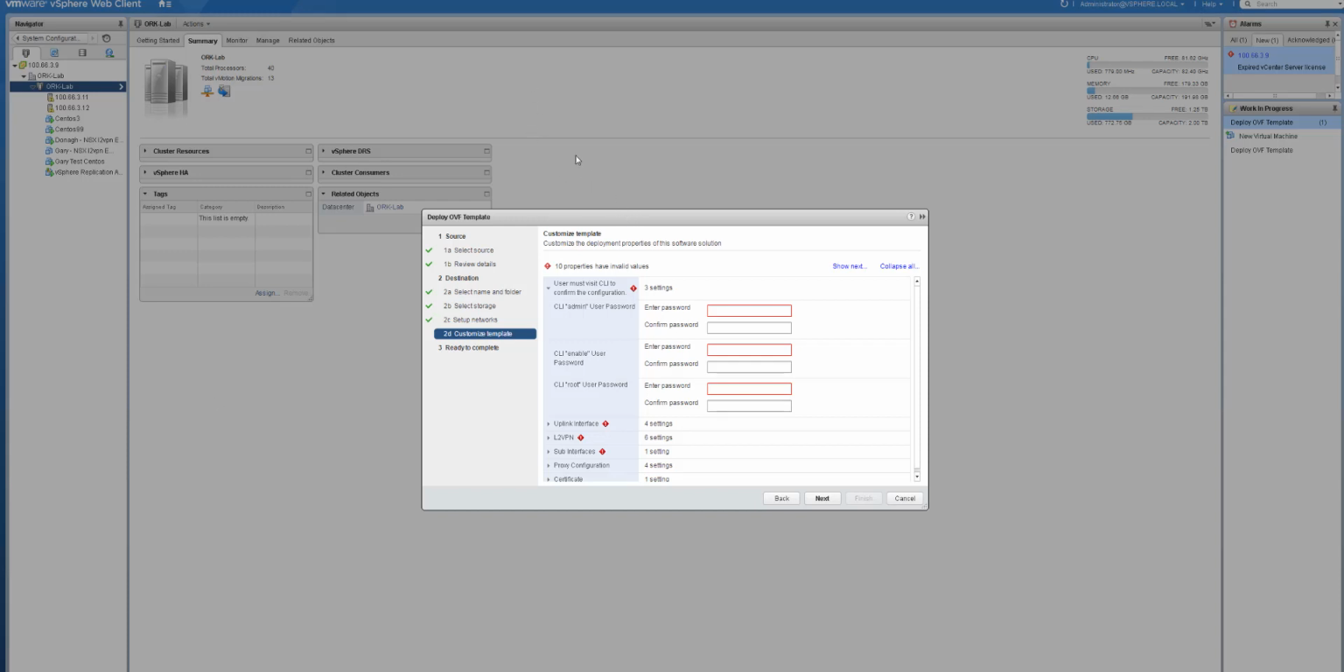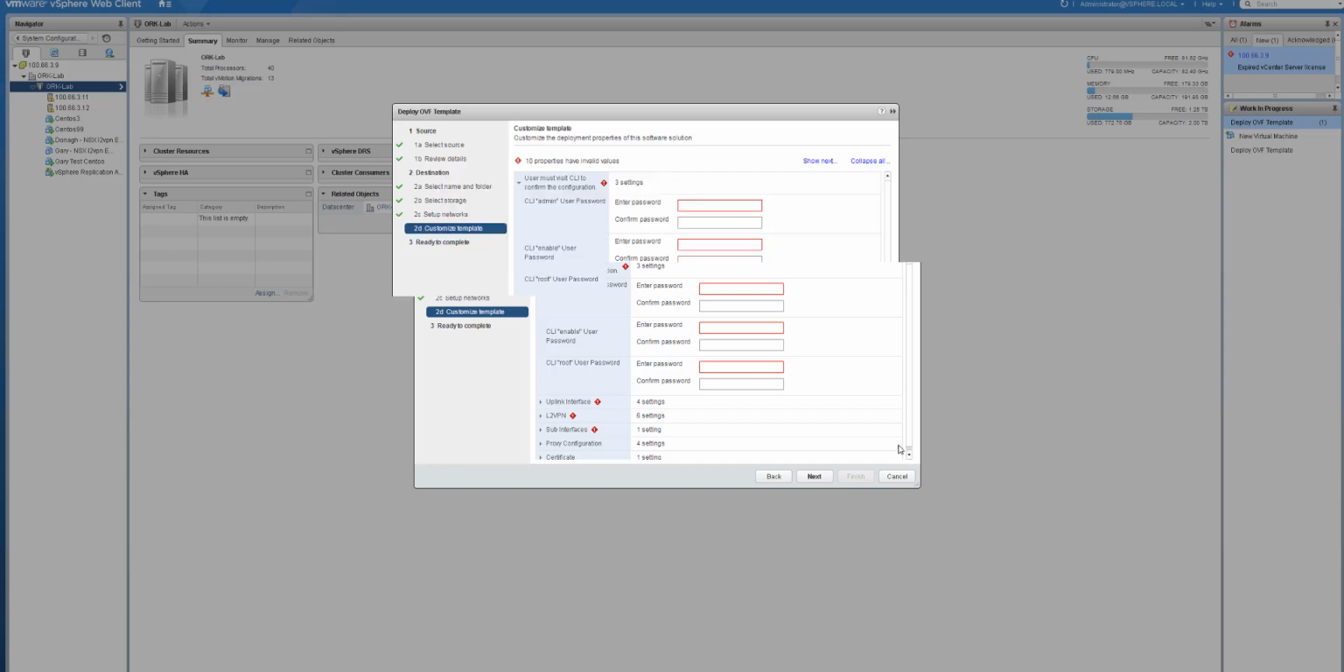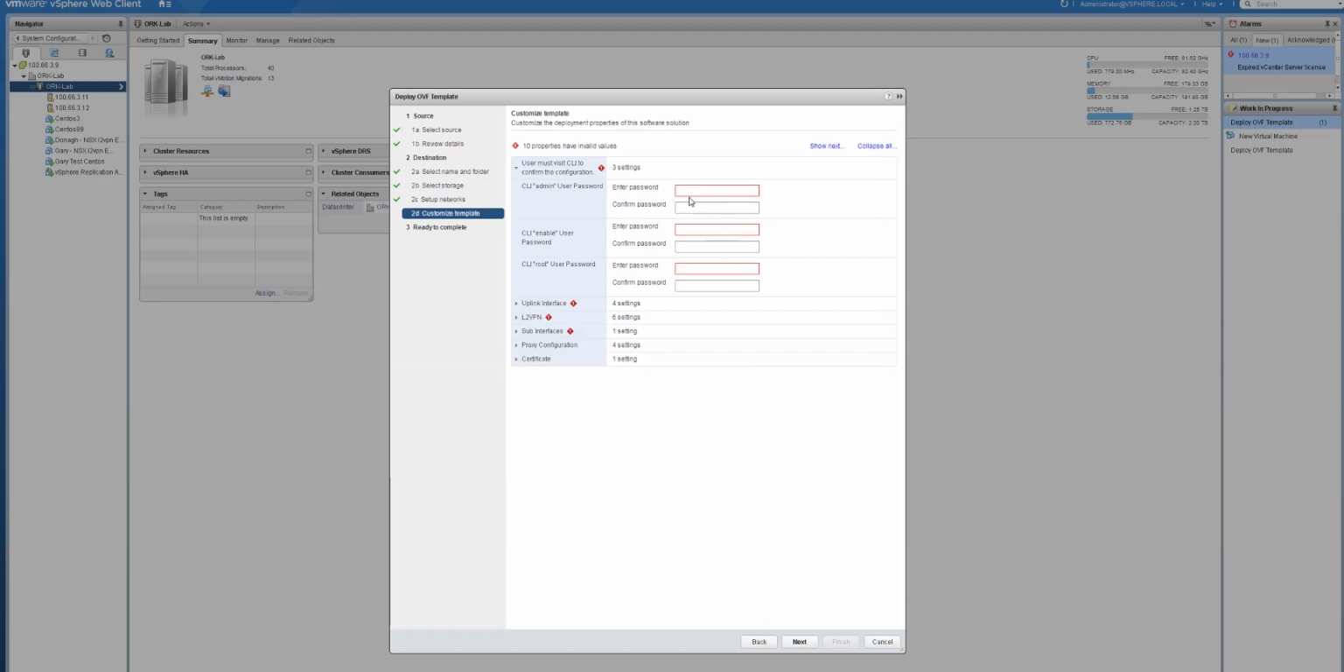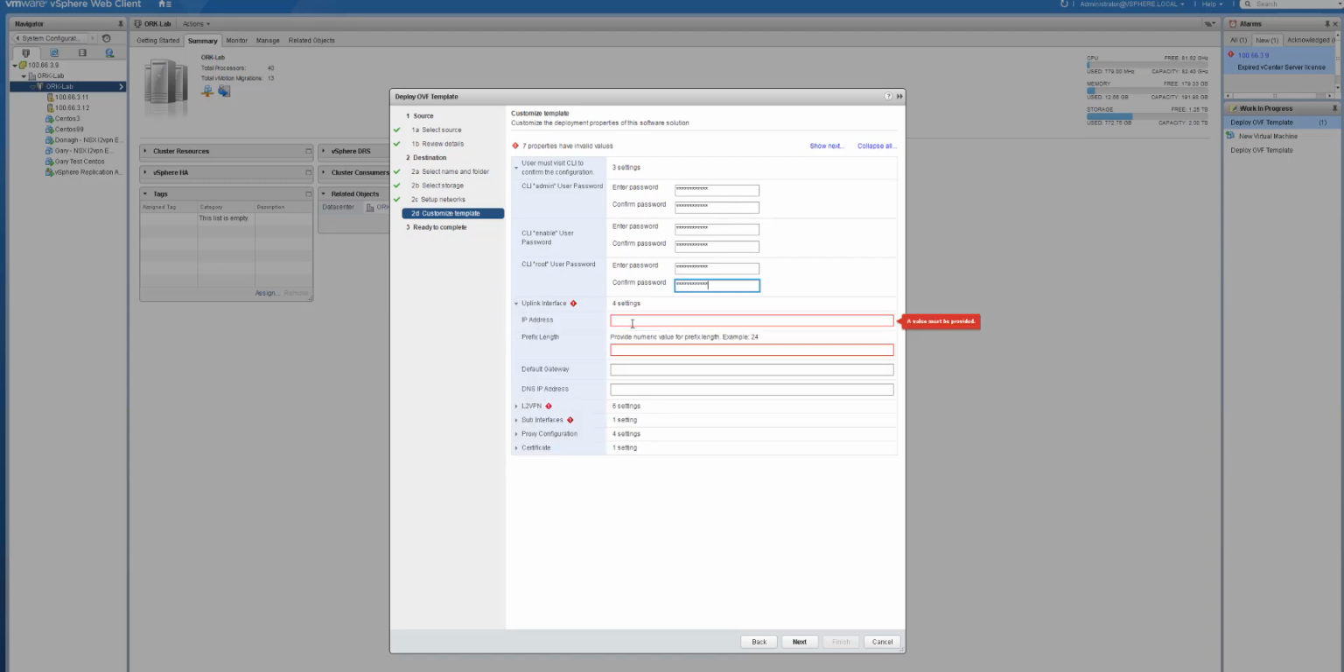We now have to customize our template. Just going to make this window a little bigger. So we have to enter and confirm the passwords for the CLI, admin, enable, and root accounts. Okay, and we expand our uplink interface options. Enter an IP address for the appliance. Enter prefix length, default gateway, and DNS server.